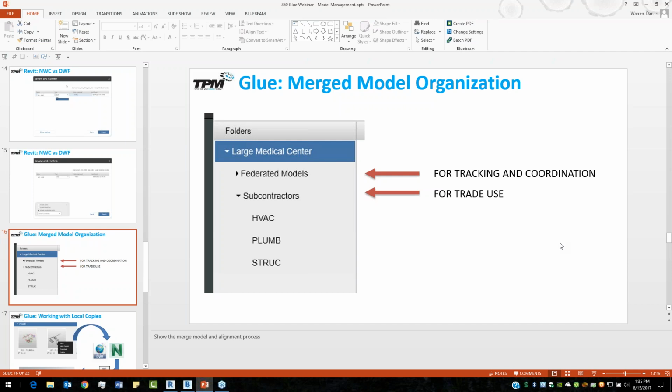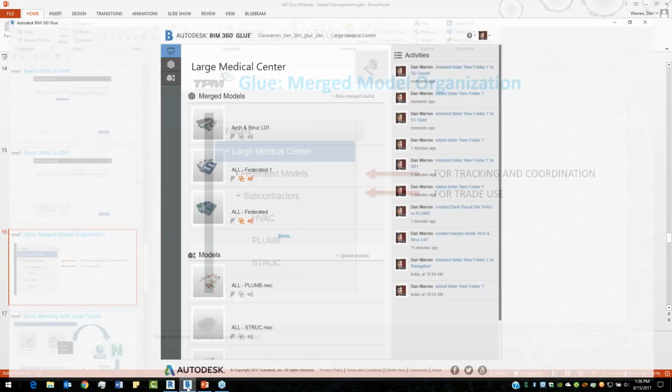And this gives them a separate sandbox to work in, so that as they're resolving issues, when it comes to 8 a.m. on Friday, when we're going to have our coordination meeting, all we have to do as a BIM manager is go in, update the clash tests on our federated models, give them a once-over, and then we have the latest and greatest results from our efforts that week.